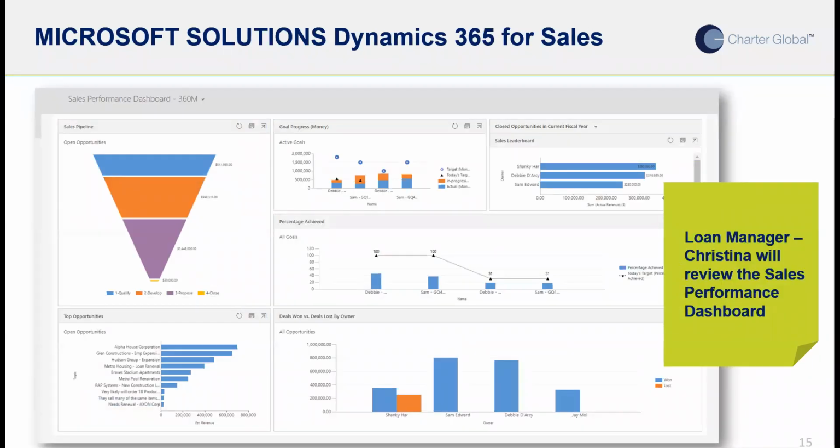Again, coming back to the Dynamics system, our loan manager, Christina, or the branch manager, can always have a complete overview of the sales team by analyzing the sales performance dashboard. This dashboard gives her the overall progress of open opportunity pipelines, team member goals, who is leading the sales leaderboard, and a strong sense of deals or opportunities win or loss progress.